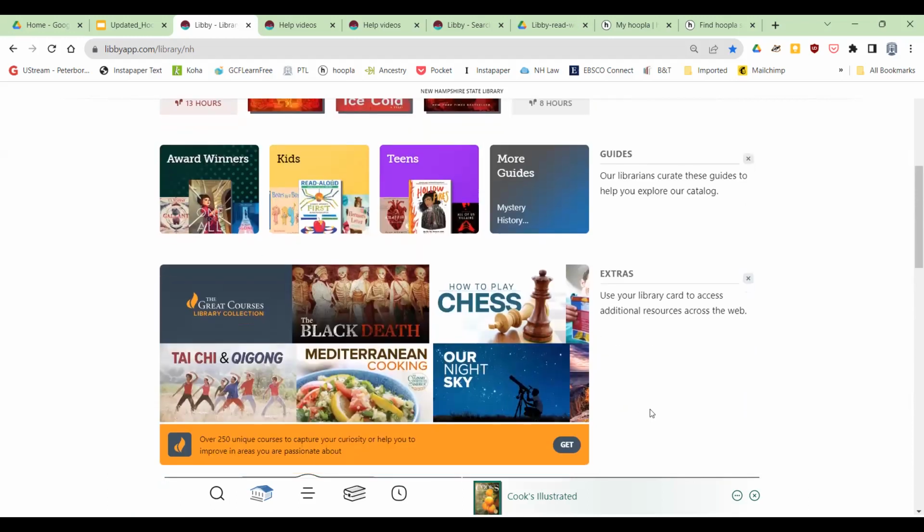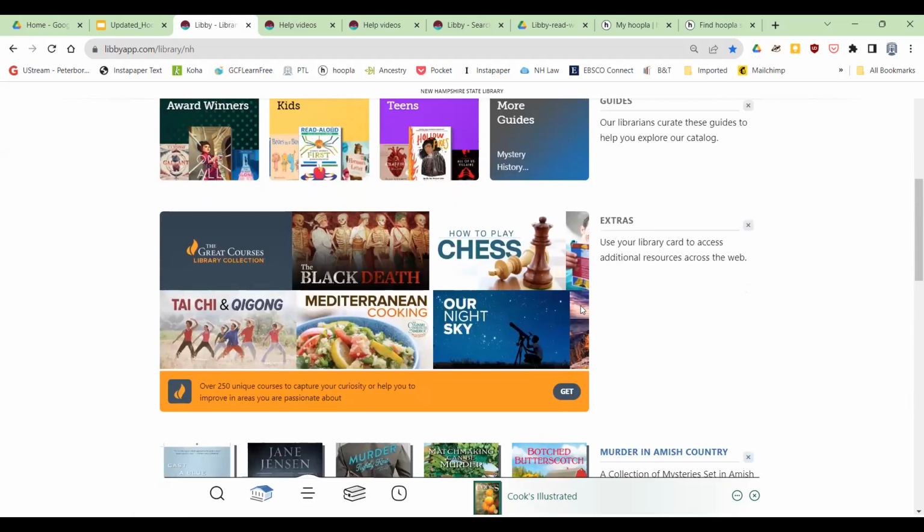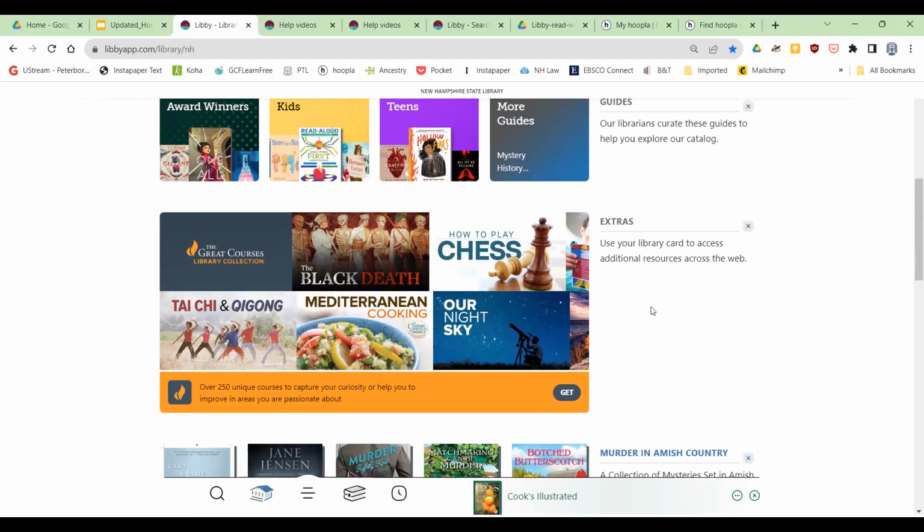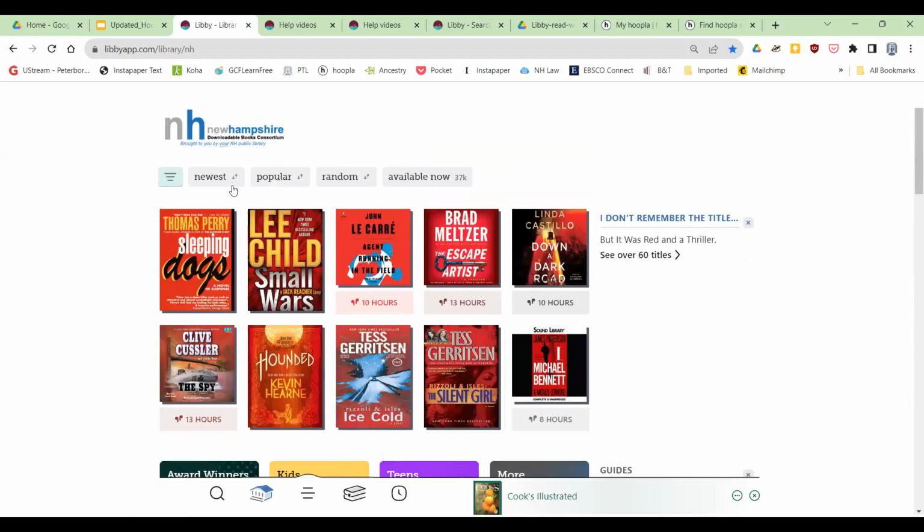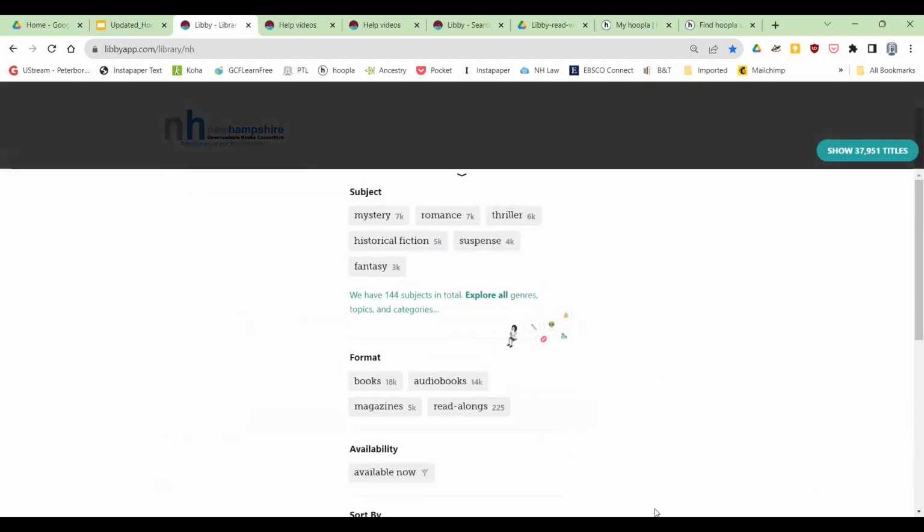And this is the extras. In that case, this is where you can get the Great Courses Library Collection, if you're familiar with it. We can talk more about that later. And again, you have the option to change the filters. Right now, you can see in this green bubble, there's 37,951 titles. That's a lot of titles to go through.